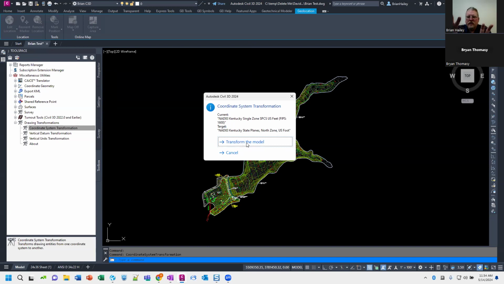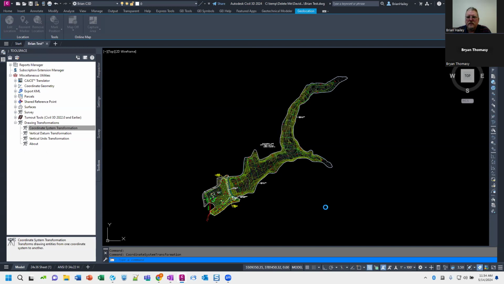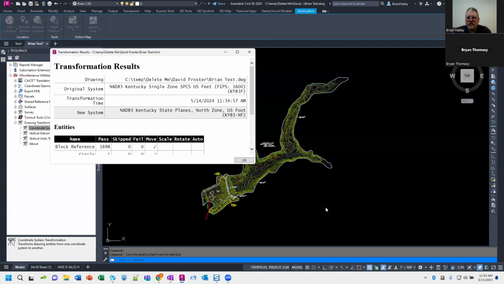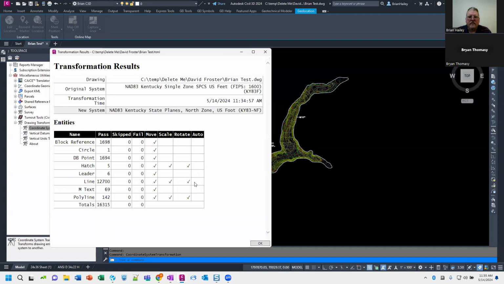And when I do this, what you'll notice is the model will kind of rotate just a smidge. Right, and oh, there, did you see it? It rotated just a smidge, and it looks a little different. It gives you a nice little report here showing you what it did, if anything failed, if anything was skipped. So it did almost 1,700 points, a circle, almost 13,000 lines, et cetera, et cetera.